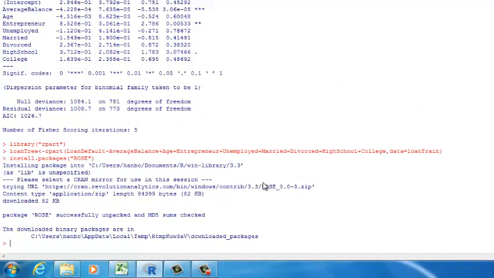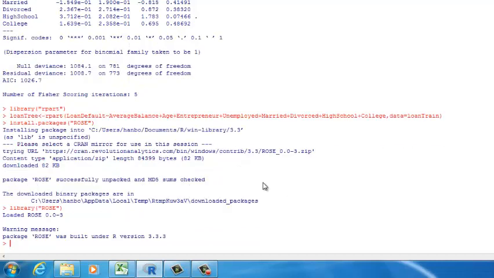It's ready. Let's start the ROSE package. Let's type in library ROSE. We need to use two functions under the ROSE package. The first function is called predict. We want to use the predict function to apply the validation set to the logistic regression model and the decision tree model we just built respectively, in order to see the predicted probability for a customer to default a mortgage from each model. This is how you use the predict function.